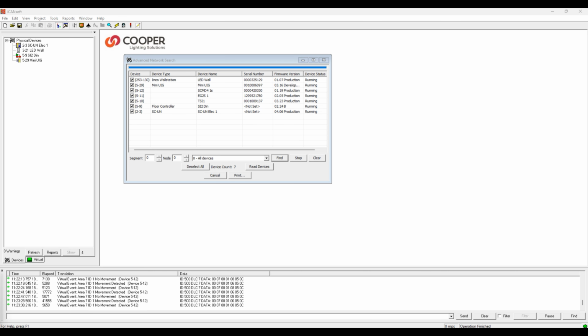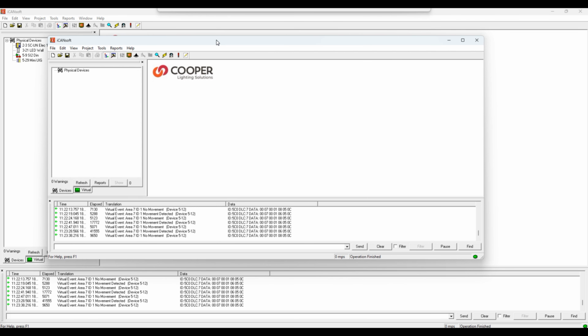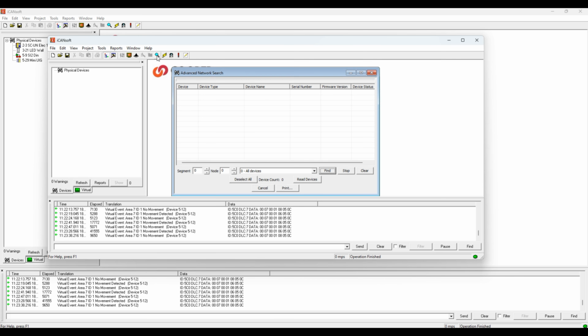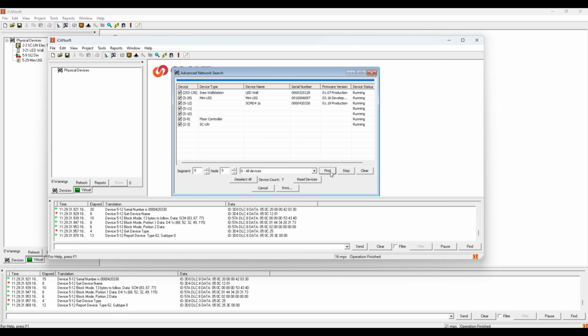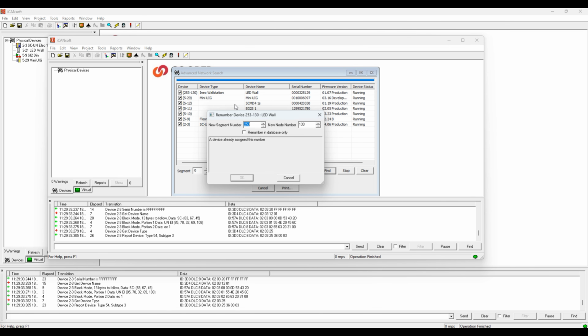The way to do this is open a second version of iCANSoft. Ensure that you have a connection to the network, and then search to verify that the devices are found. Once the devices are found, simply right-click on the INEO or the device that needs to have its segment and node number changed, and change it to the existing segment and node number of the device that's being replaced.